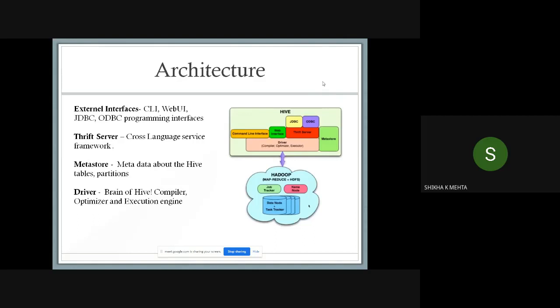Then we have the Metastore. Since we are working in the Hadoop MapReduce environment, we require all the metadata about the data that we have stored in the tables. So your Metastore stores all the metadata about the Hive tables, partitions, and all such related data. And then we have the driver, which is the brain of Hive, responsible for performing all the compilation, optimization, and execution.